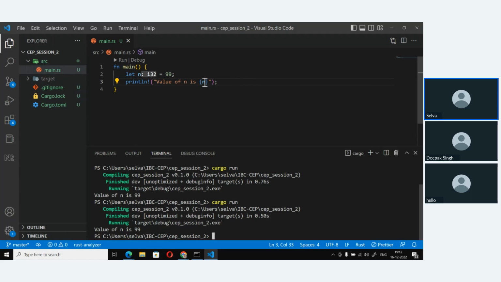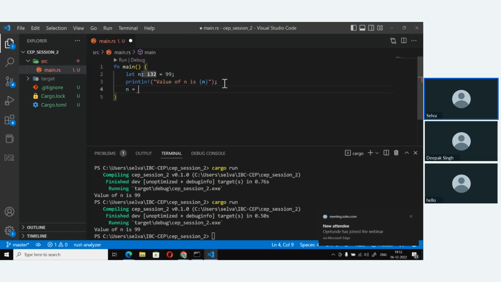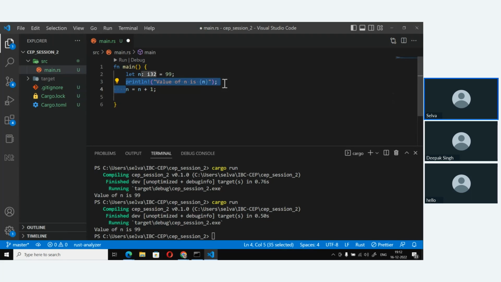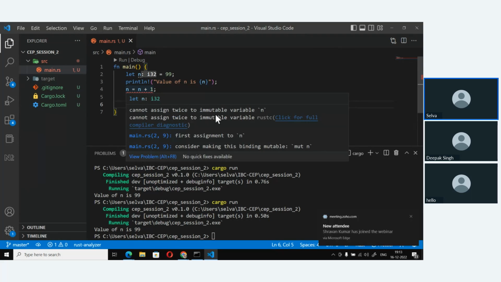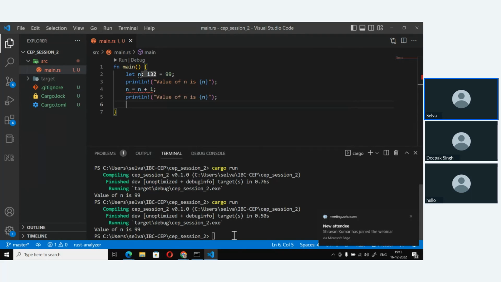That is one thing. Now what I do is I want to increment this to 100. So let's say I do it like this. When I say n is assigned n plus 1 and display it, the moment I save, I start getting squiggly lines. It says, hey, cannot assign twice to immutable variable n. So let me just show you in here.